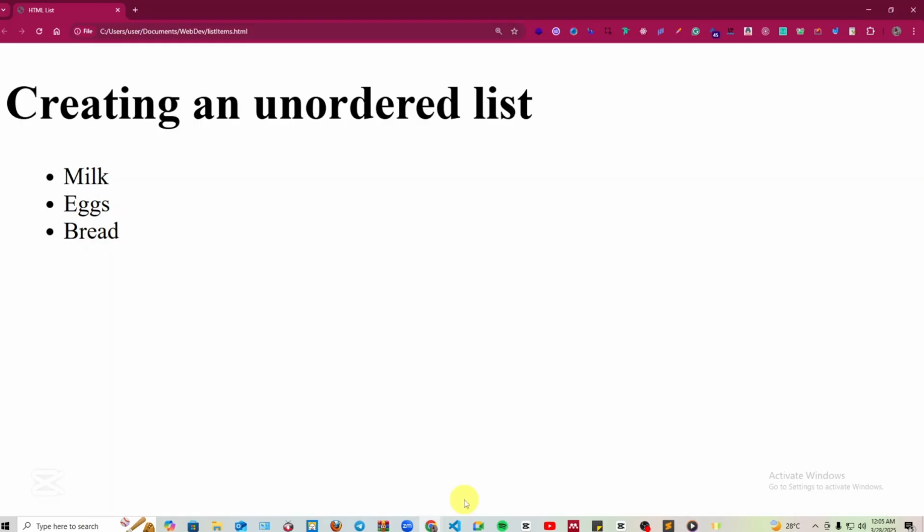Okay, so we are on our web page and we have 3 list items: milk, eggs, and then bread. Now, because these are unordered lists, you see that for each item you will have a bullet. So we have a bullet here, then the item name milk. We have another bullet, the item name eggs, then the third bullet, the item name bread. So this will indicate to you that this is an unordered list, meaning that the order in which these things appear is not so important to us. So let's proceed and see how we create an ordered list.